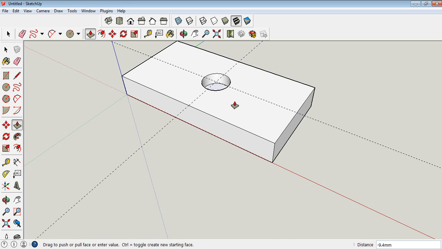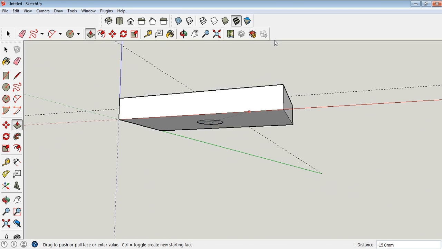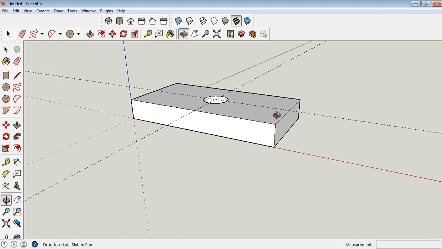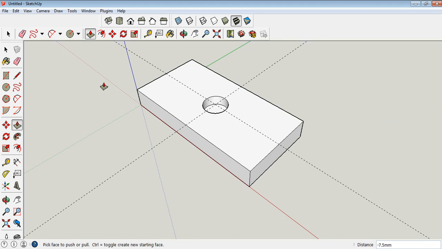Push it down by half the thickness. How to get half? You move to the end here, which is all the way through. Okay, but we don't want it to go through, so what we do is move to the center. You see the midpoint there? Release. Then coming back.